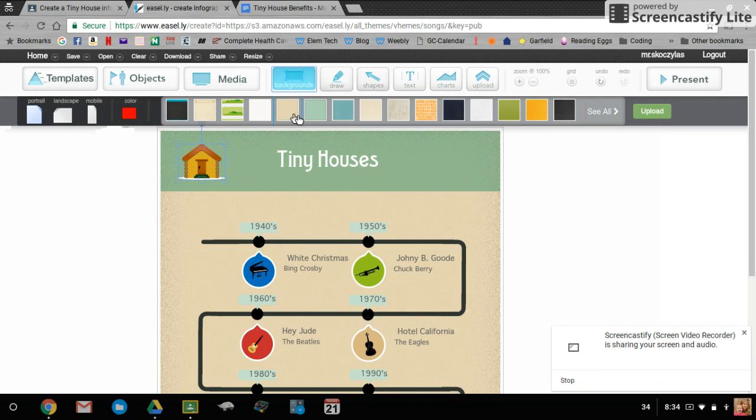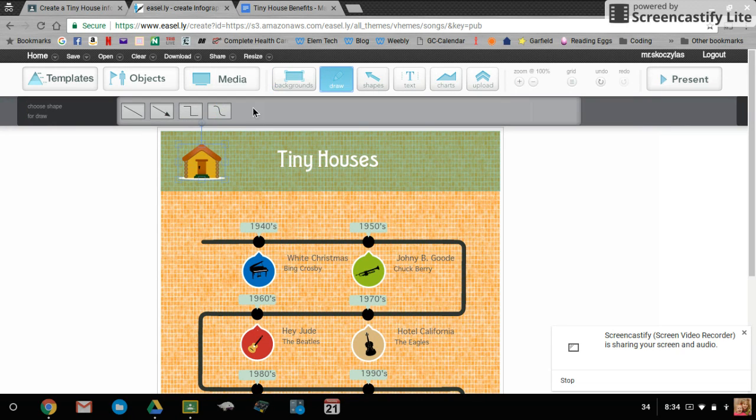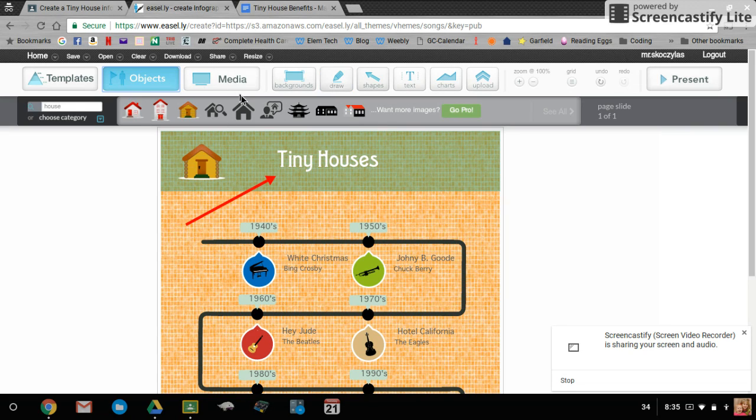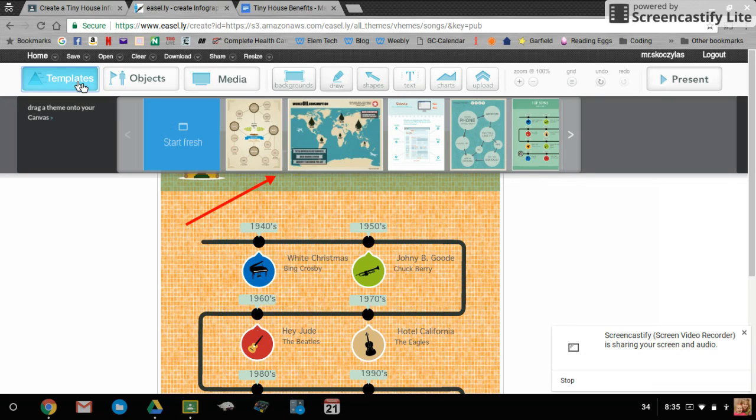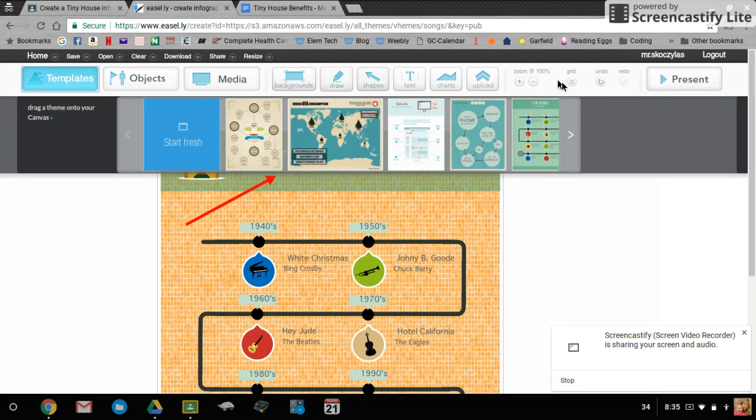There's just plain ones, simple ones. If I wanted to draw something like an arrow to point to my tiny house, I can do that as well. I can put in text boxes here or charts. We probably won't use charts, but you might want to use some arrows. Other things that we can go to, if you wanted to clear everything, you can see there's the clear button up at the top. Just a lot of fun stuff here.